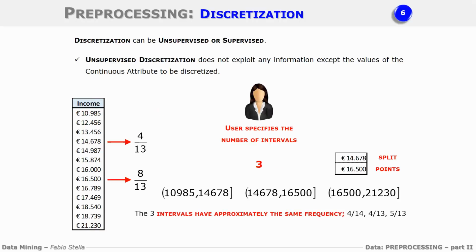In this case, the 3 intervals have approximately the same frequency. The first interval contains 4 observations, which are the 4 that I am highlighting now. The second interval contains again 4 observations, while the third interval contains 5 observations. In this case, we speak about equal frequency unsupervised discretization.